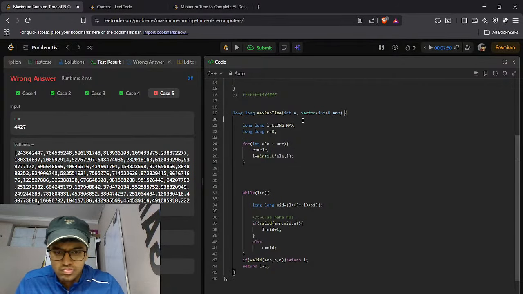Okay, I think I have to take GPT's help just to maintain my own sanity. Your upper bound is the sum of batteries divided by n, bro. Sum of batteries divided by n. Oh yeah, the number of batteries divided by n. Okay, so you're telling me these 5 characters will fix my code.